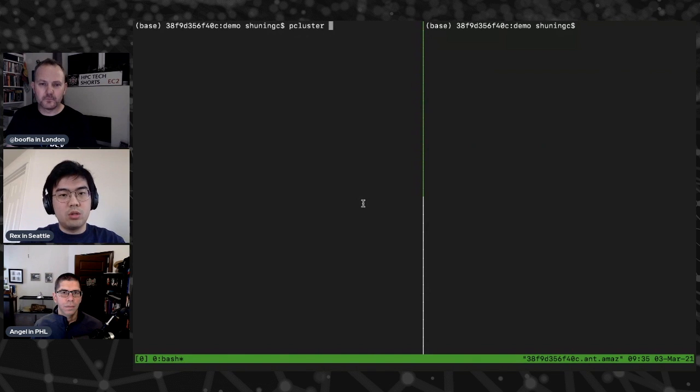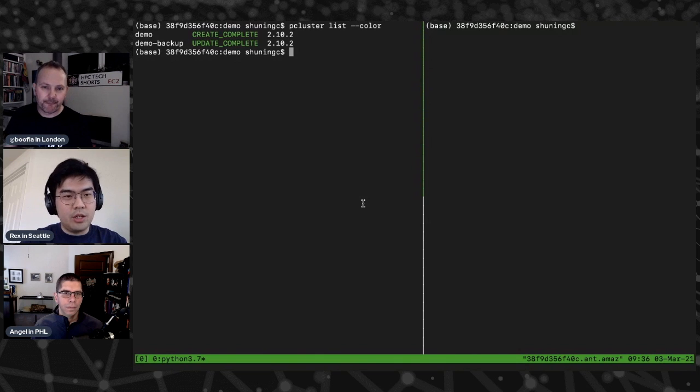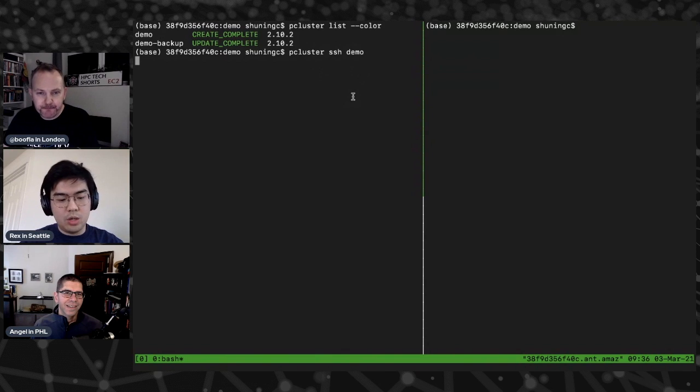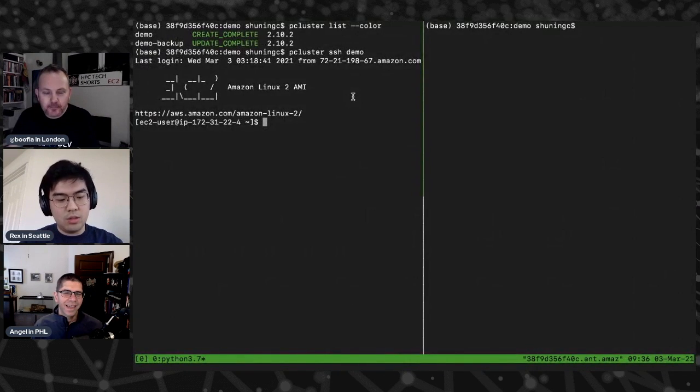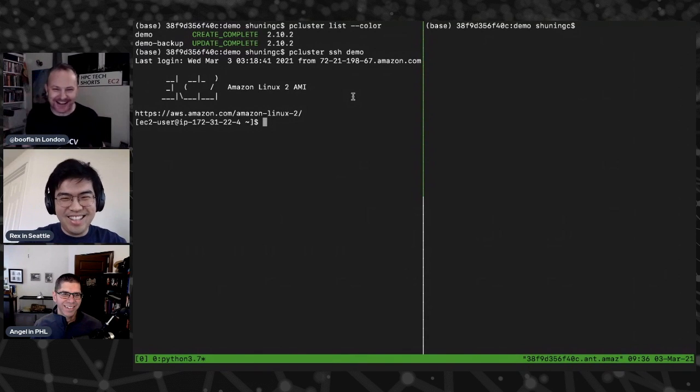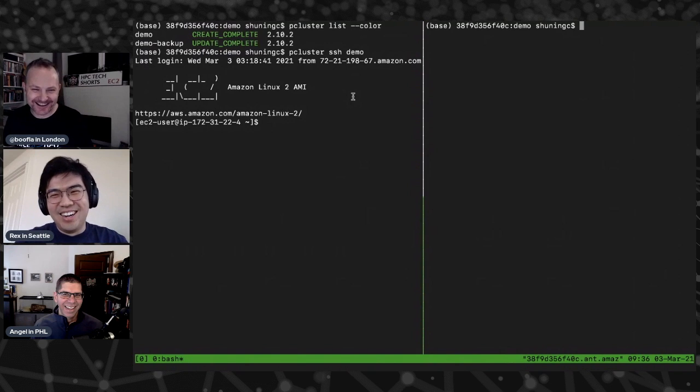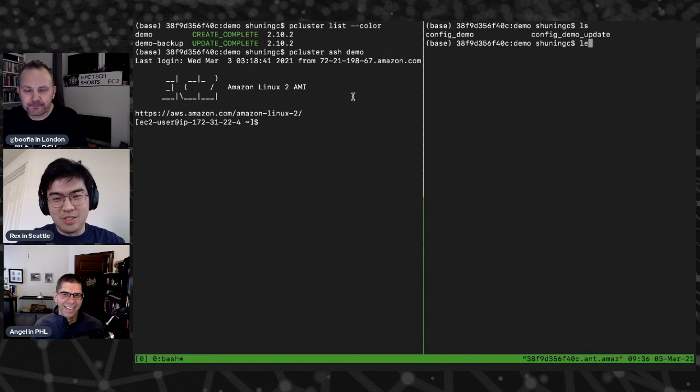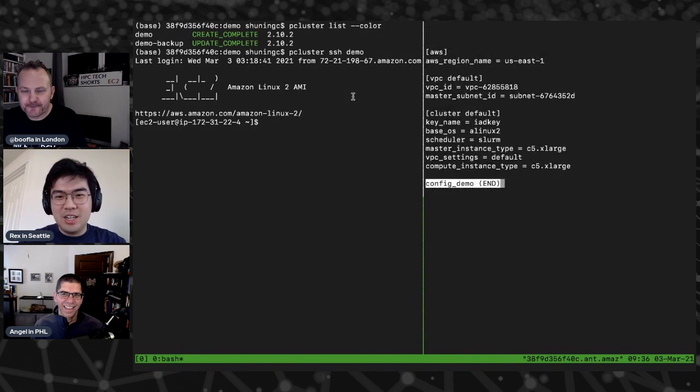So we can do a pcluster list. As you can see, I've already created a pre-baked cluster, our demo cluster that we'll be working with today. We can do a pcluster ssh into that demo cluster, and we can see that cluster right away. In the meantime, I'm going to pull up the config I used to create this cluster. So there it is.